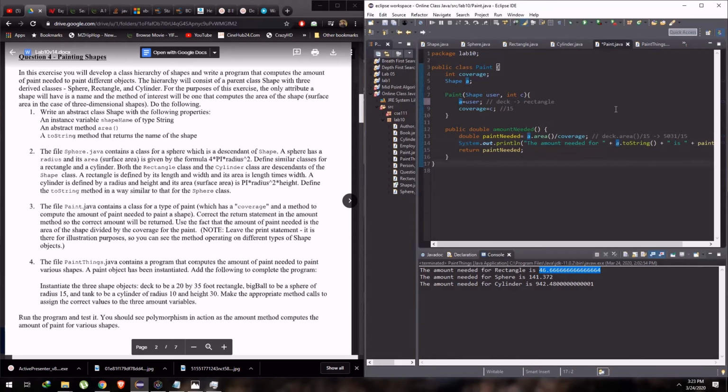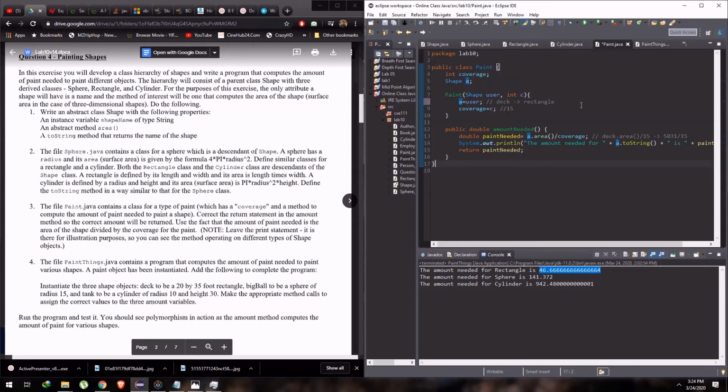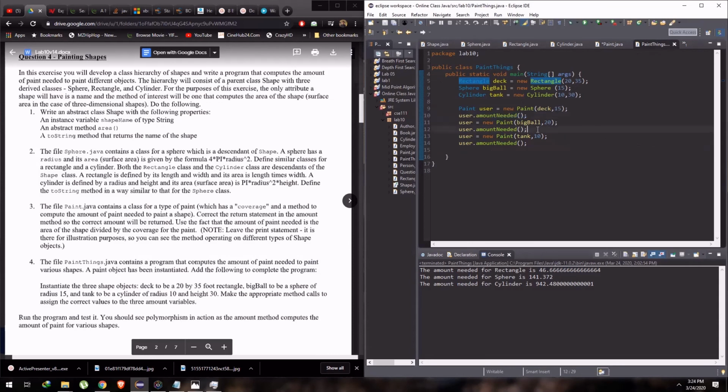A represents dec.toString. Dec is a rectangle, comes here. It runs the toString method, but there is no toString method in the rectangle class. So what does it do? It goes to the parent. In the parent, we do have a method called toString, which returns the shape name. And the name of the shape for rectangle is basically rectangle. So it comes here, returns rectangle, then prints out is, and paint needed is 46.66. So similarly for sphere and cylinder, we do the same thing and we get the corresponding outputs.